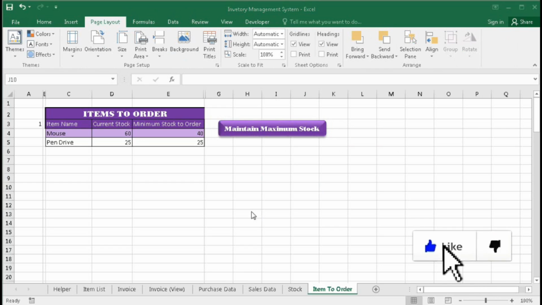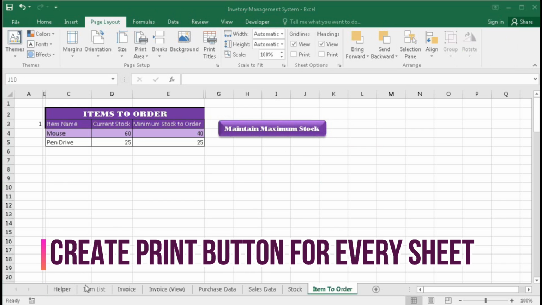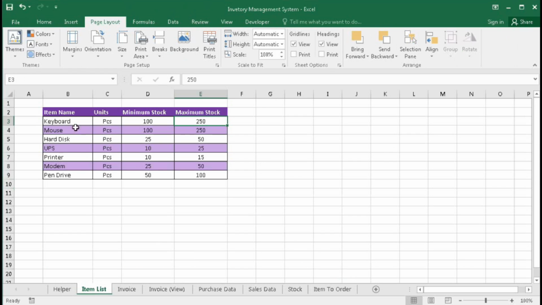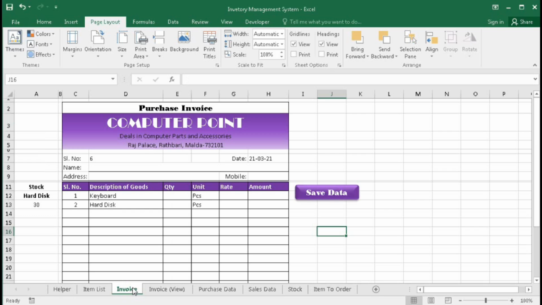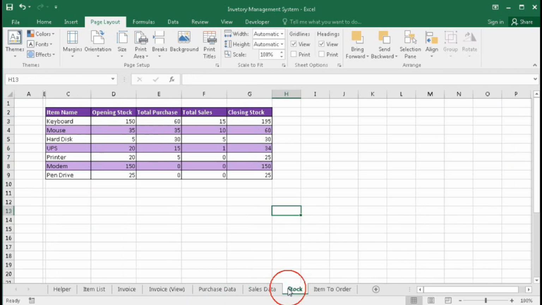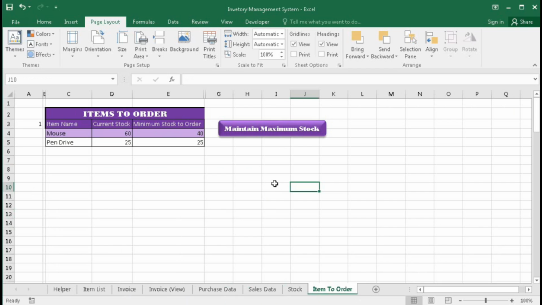So now we will create a print button for every page. Here in the item list, we may need to print out this list. So we'll create a printout button here. Then for invoice view, we don't need purchase data and sales data. For stock, we need a printout, and item to order needs a printout button. So for this 1, 2, 3, 4, 5, we need 4 printout buttons.